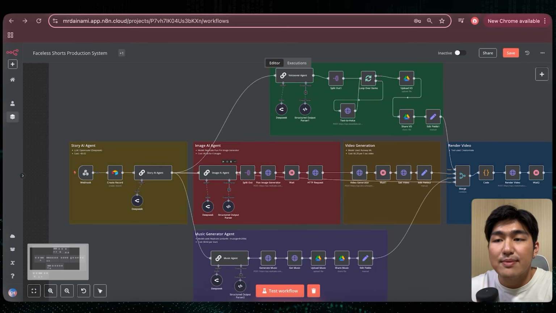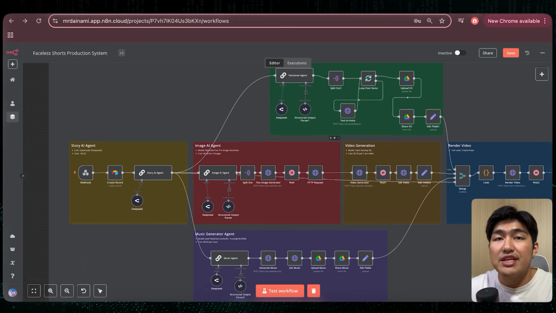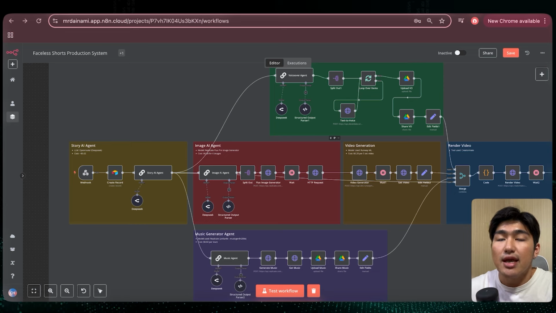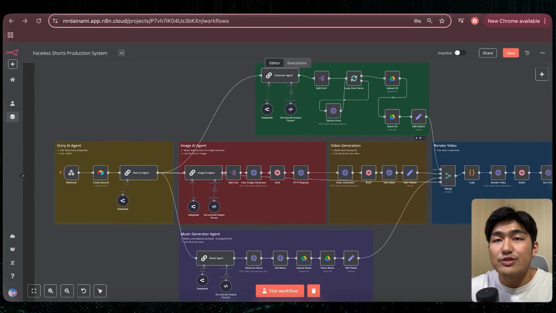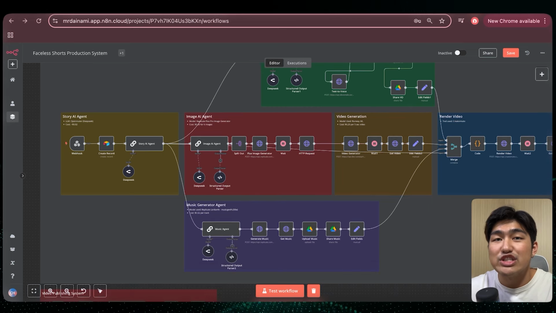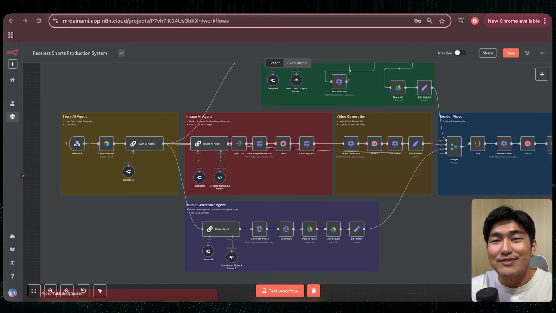Next up, we will have an image AI agent who will actually help us to generate images for each of these different scenes, and you'll pass it over to the video generation agent, which will then actually generate the videos for us and bring the images to life. Lastly, we also have the music generator agent who will then actually help us to generate the background music that sets the tone for the video for us.